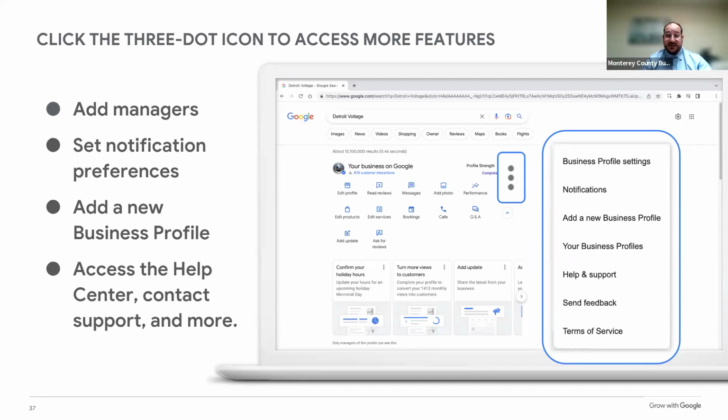So your business profile settings lets you add managers who can help edit your business profile. These managers can access the business profile, but they do not have access to any other Google products you might use, like Gmail and Google Docs and whatnot. In other words, they can't read your email.